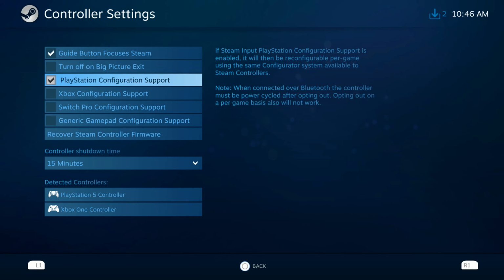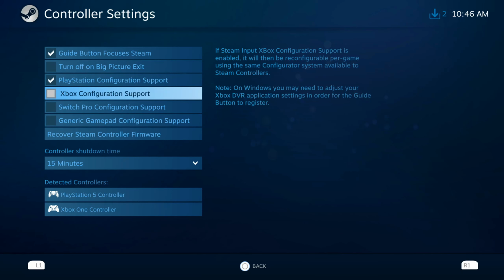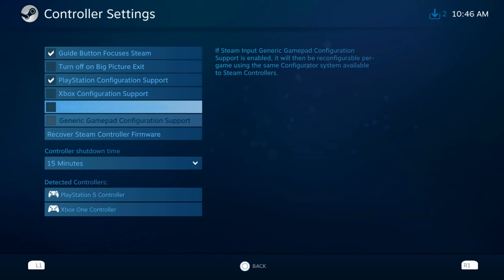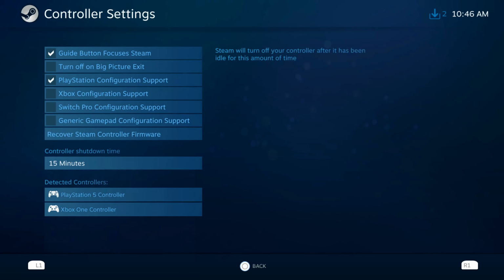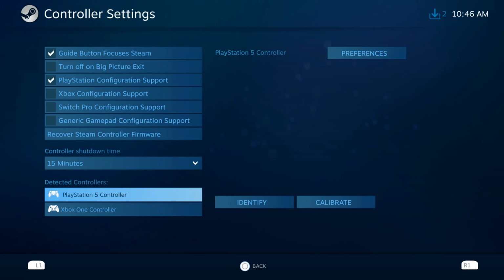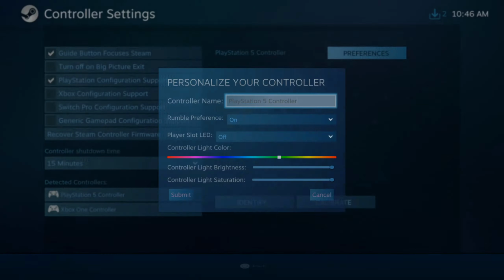So I have the PlayStation configuration support on. If you're going to be using your Xbox controller, select Xbox controller configuration support. Now you have the option for controller shutdown time, 15 minutes when it's connected. Now I'm going to go to my PlayStation 5 controller. And then at the top, you have preferences.